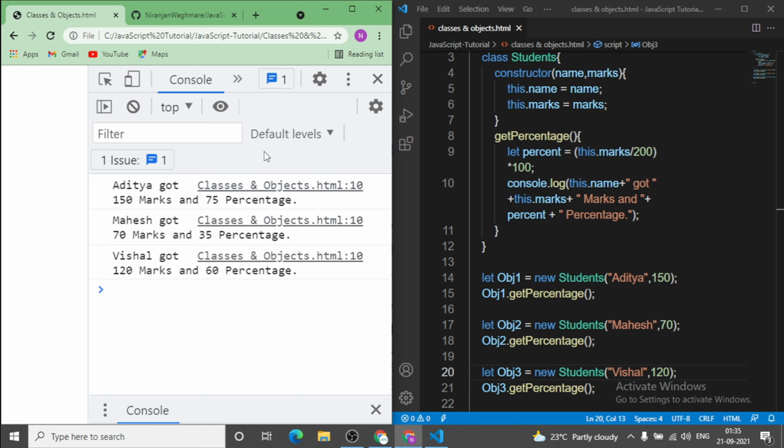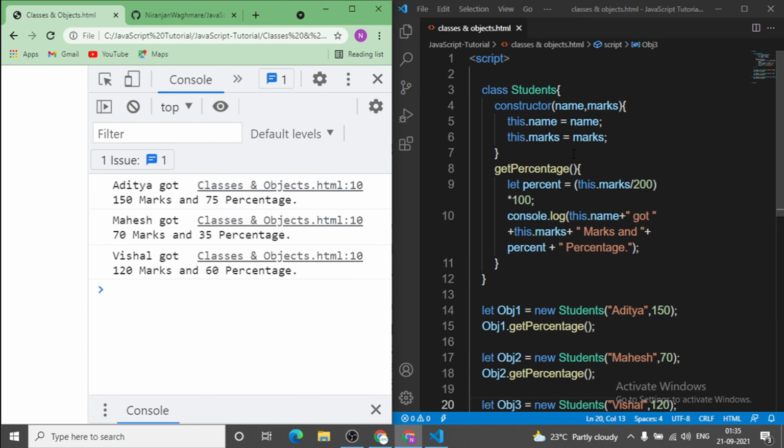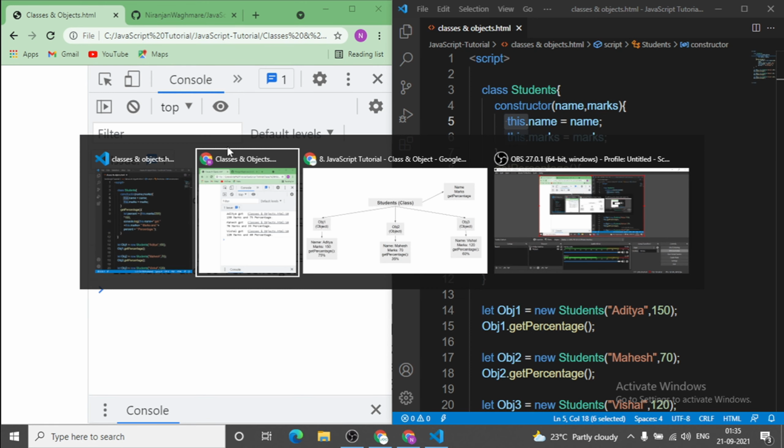Refresh. You see now, they got 150 marks and 75%. Mahesh got 70 marks and 35%. And Vishal got 120 marks and 60%. So this is pretty simple. For now, just don't try to understand this. I'll explain that in the next video. All right.